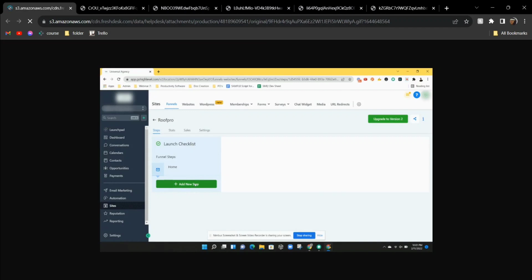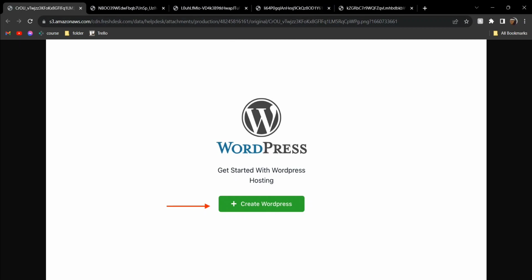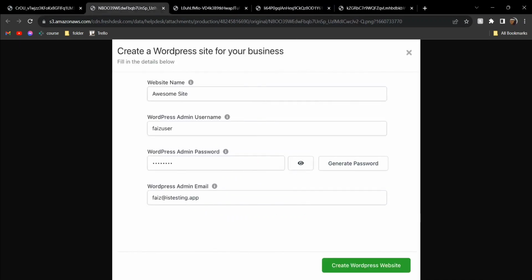At first, log into your Gohighlevel and then click on Sites and then click on Add New Site, and make sure you have bought WordPress. After that, you're going to click on Create WordPress. From there, it's going to say to create a WordPress site for your business.